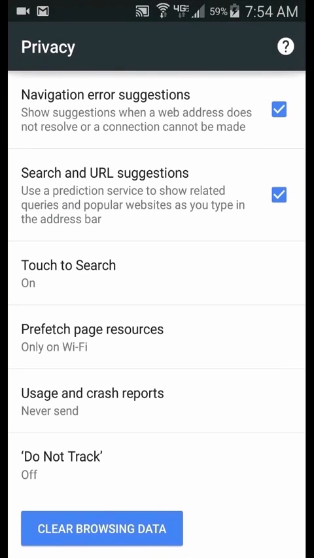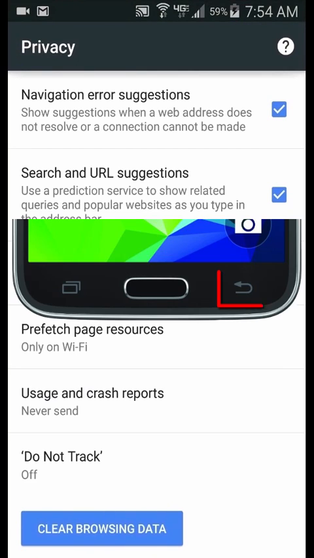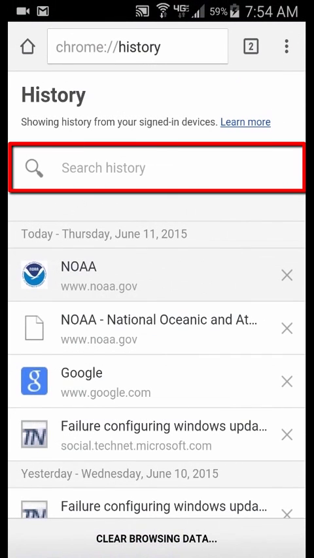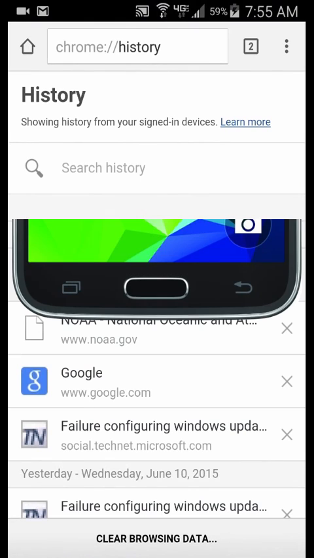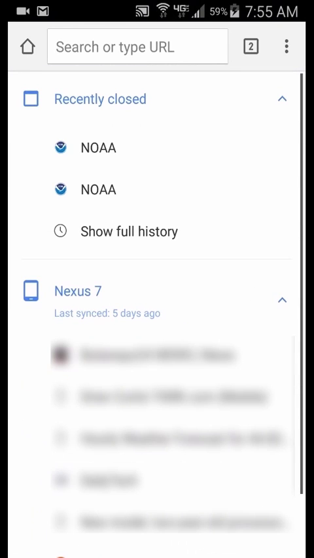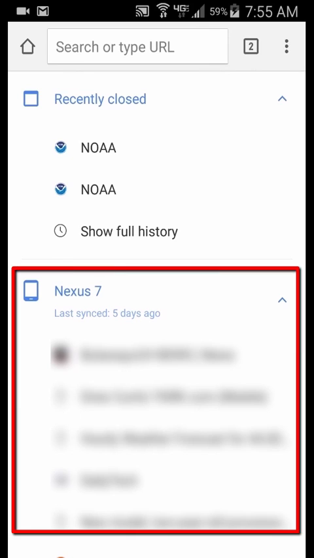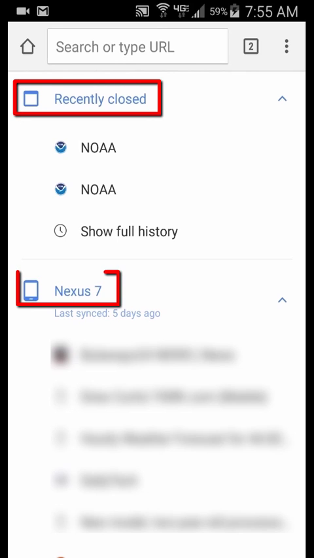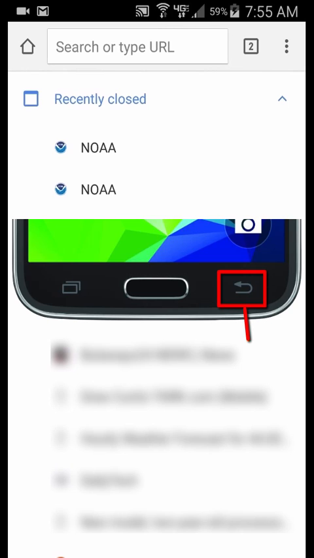This is the privacy screen for the device. Press the back button again to return to the Chrome history page. We can search the history web page titles using the Search History field. Touch the back button again to return to the history page. If you're logged in with a Google account on multiple devices using Chrome, you can open web pages you are viewing on other devices. This will list under the recently closed section under a heading such as Nexus 7. Press the back button to return to the new tab screen.